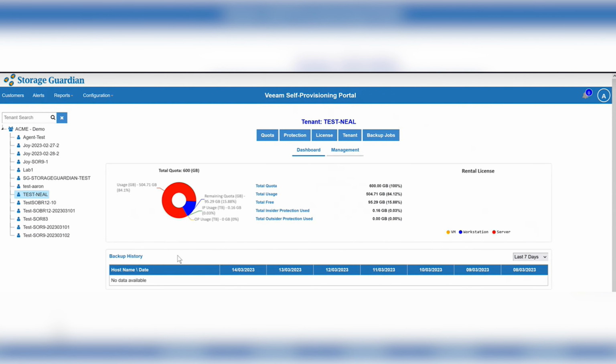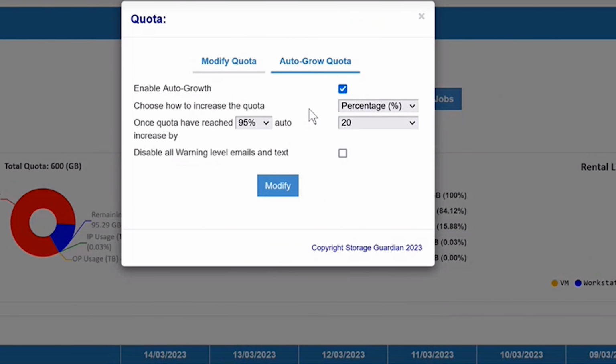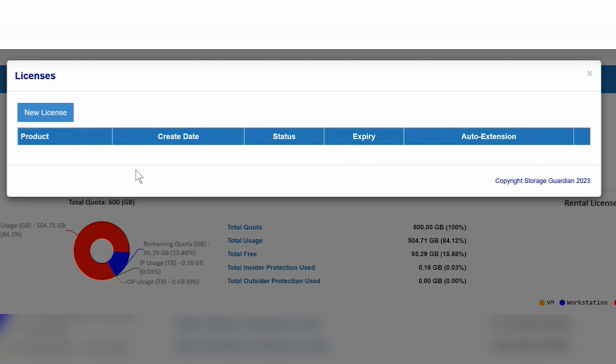The tenant dashboard gives you a detailed but easy-to-read overview of the assigned quotas, the usage, the insider and outsider protection, backup performance, backup history, license management. So at the top, you're going to see tenant management for quotas, licensing, the tenant settings, and the backup jobs for them. Now, we jumped into the quota tab where you can modify quotas, enable auto grow functionality for resource control. I especially appreciate the quota increase type ability, percentage, gig, and terabyte size, because that happens.